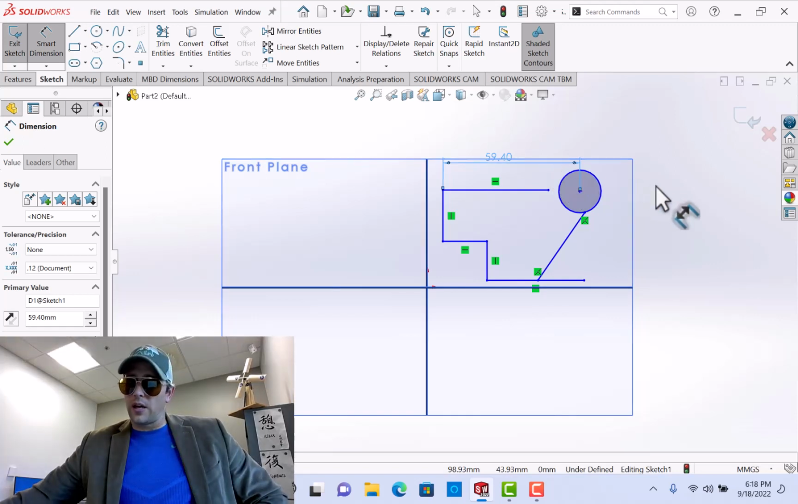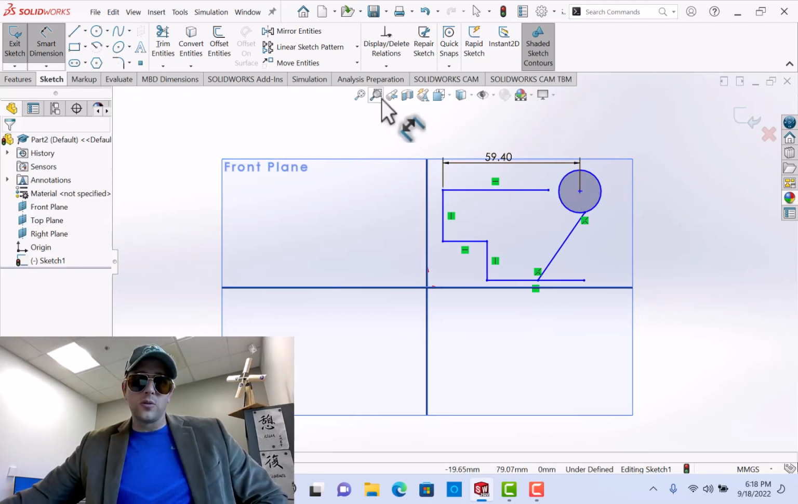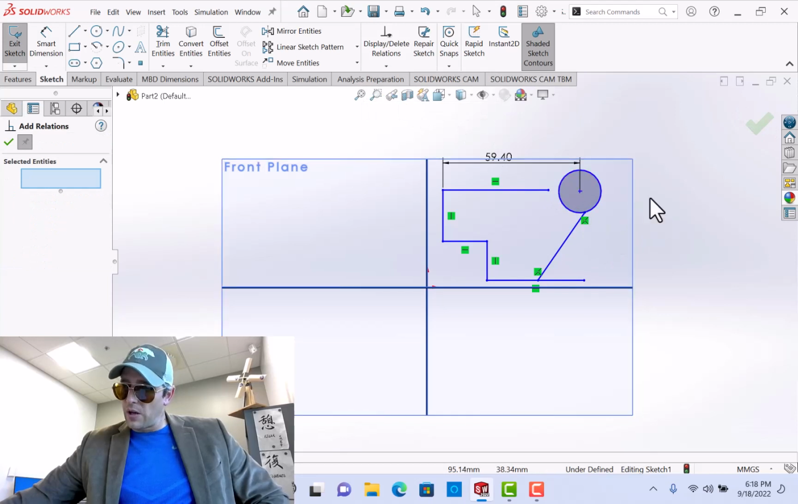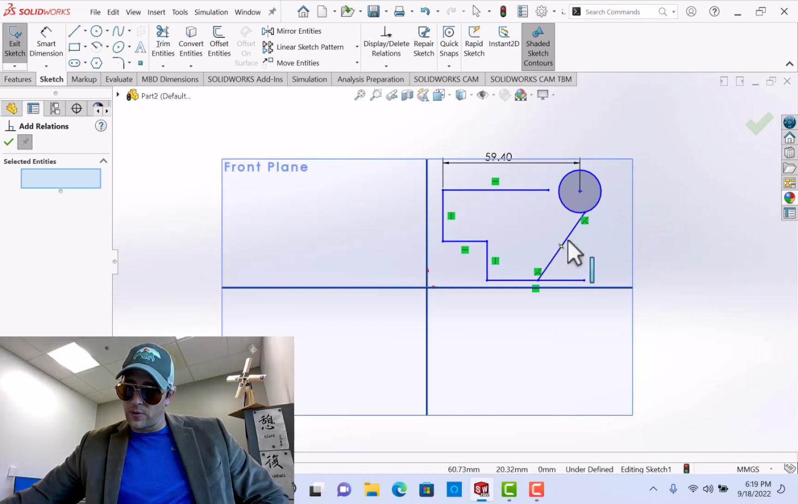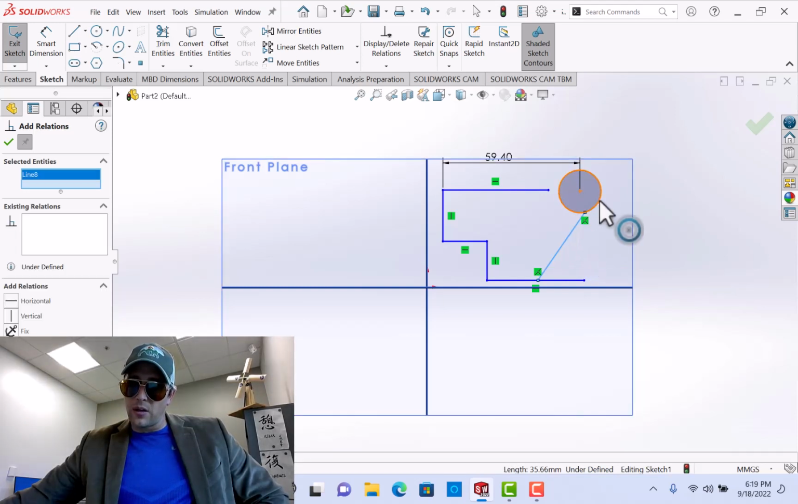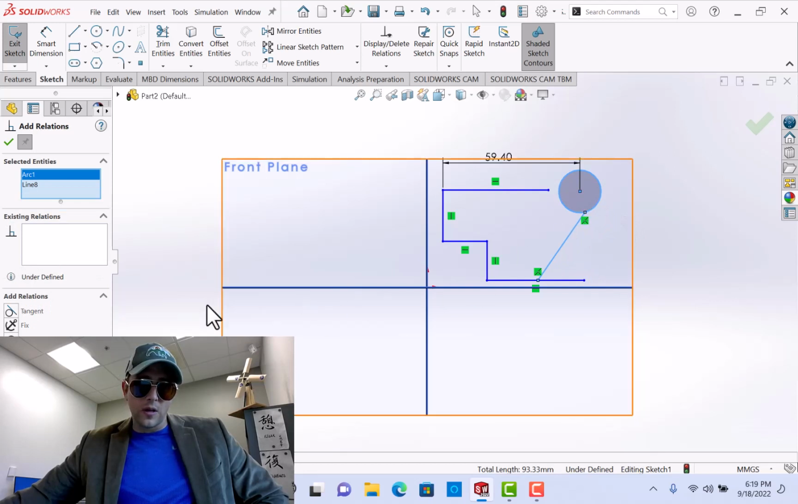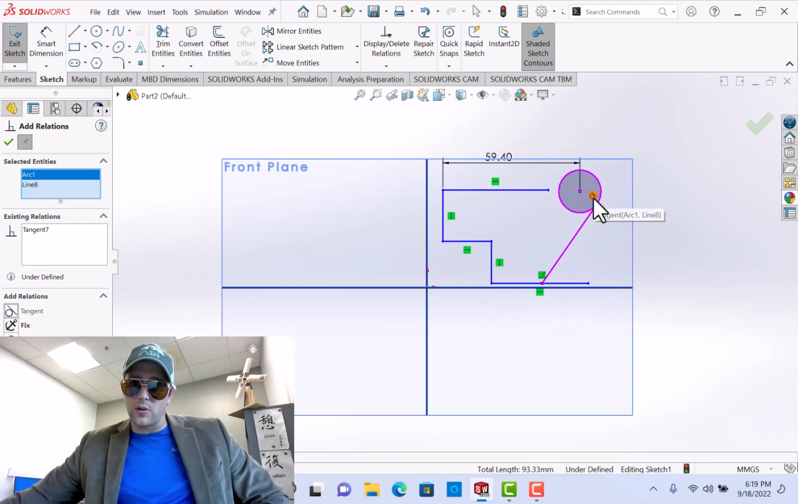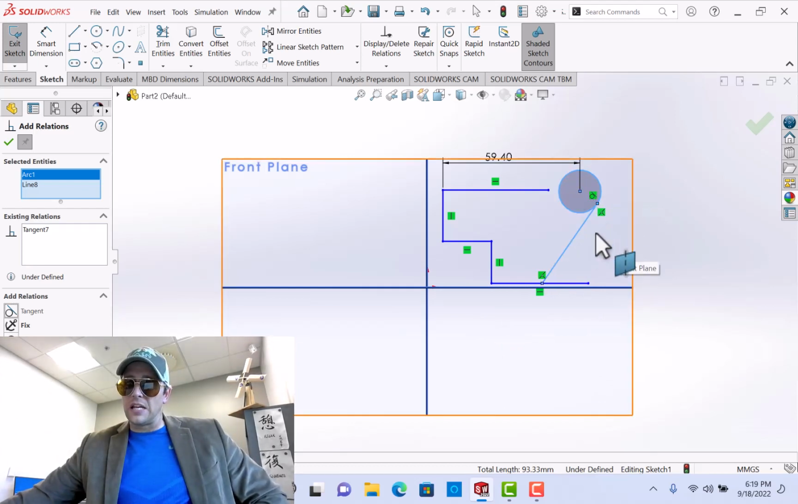Okay, now we're going to add a relation. And so what we're going to do is we're going to go to the display, delete, and delete relations. We're going to hit add a relation. We're going to go ahead, we're going to left mouse click on the inclined line, which is this one right here. Then we're going to pick on the circle, and we're going to hit tangent. Now you can see instead of a cotangent, we have a tangent button, which is right here on orange. And so now we have a tangent line.